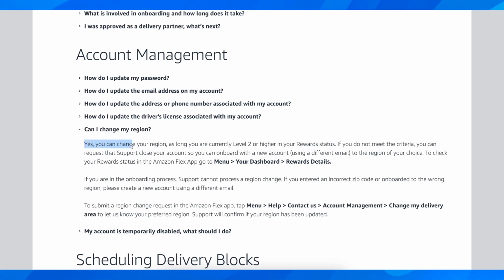So as you can see, yes, you can change your region as long as you are currently level 2 or higher in your reward status. If you do not meet the criteria, you can request that support close your account so you can onboard with a new account. So if you don't have a level 2 or higher level in your reward status, you'll have to close your current account and create a new one using a different email. So this is very important to the region of your choice.